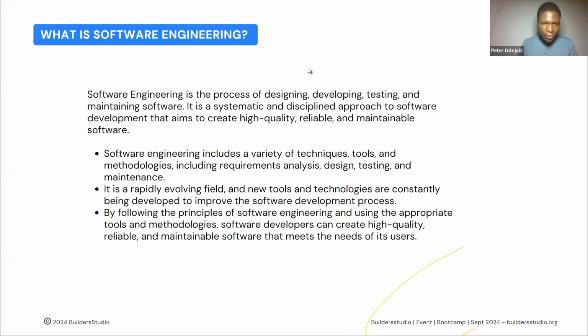All right, so it is a rapidly evolving field. New tools and technologies are constantly being developed to improve. I'm sure we all know that software tech is taking over the world.